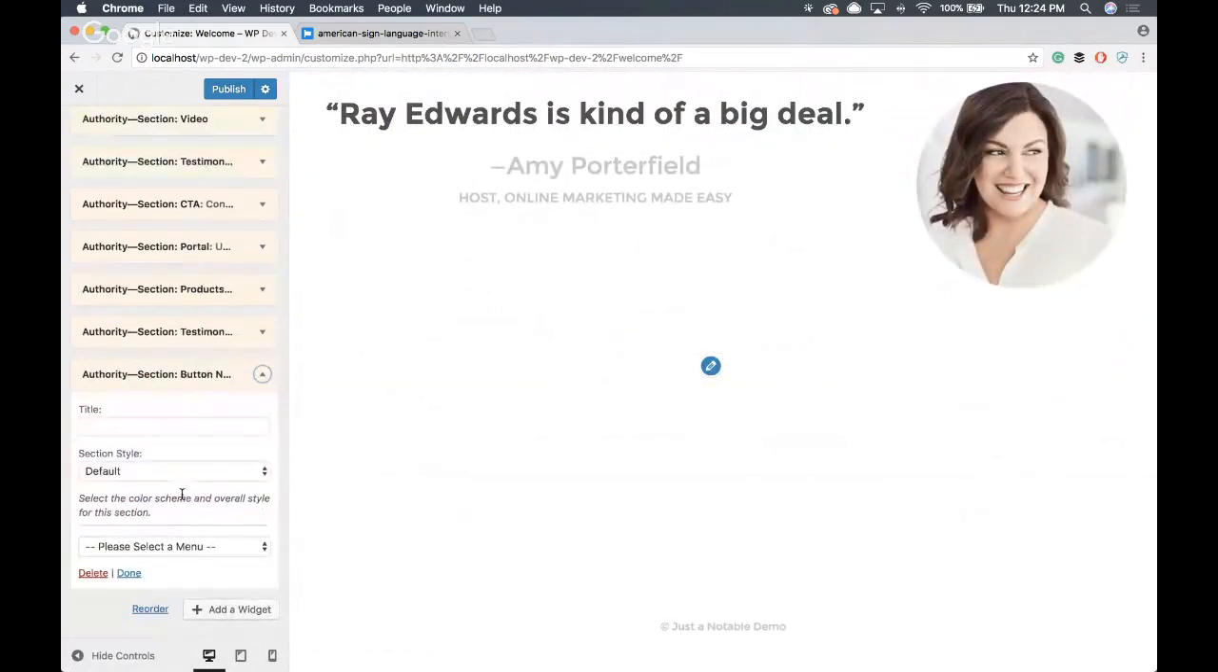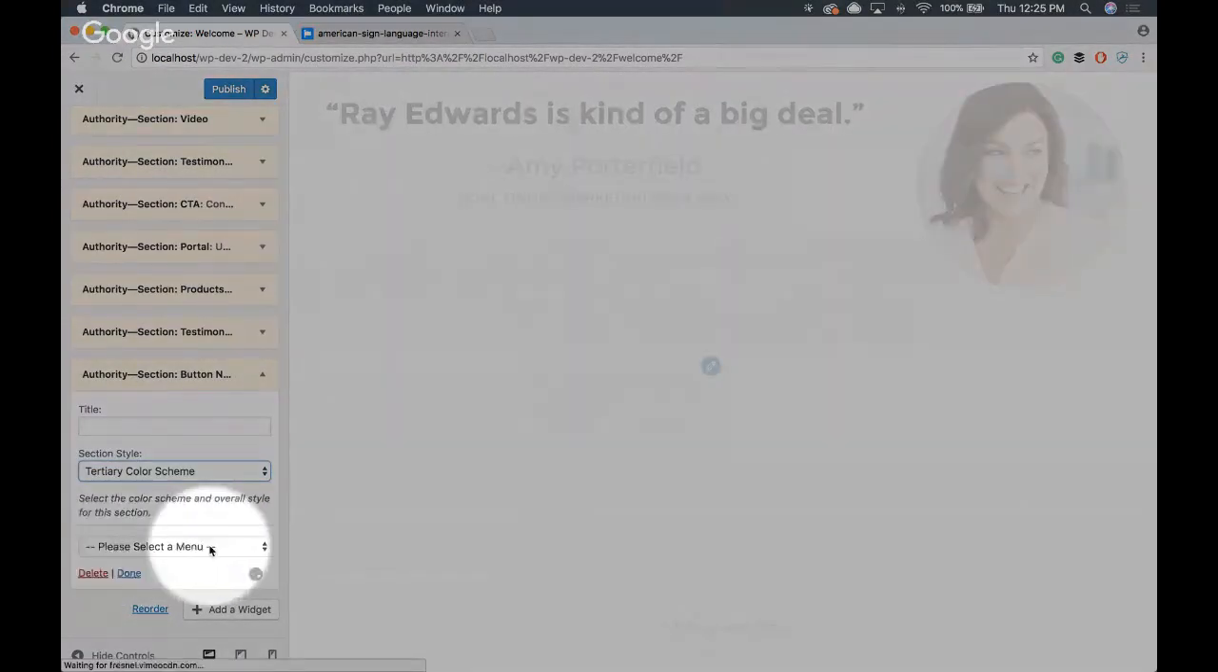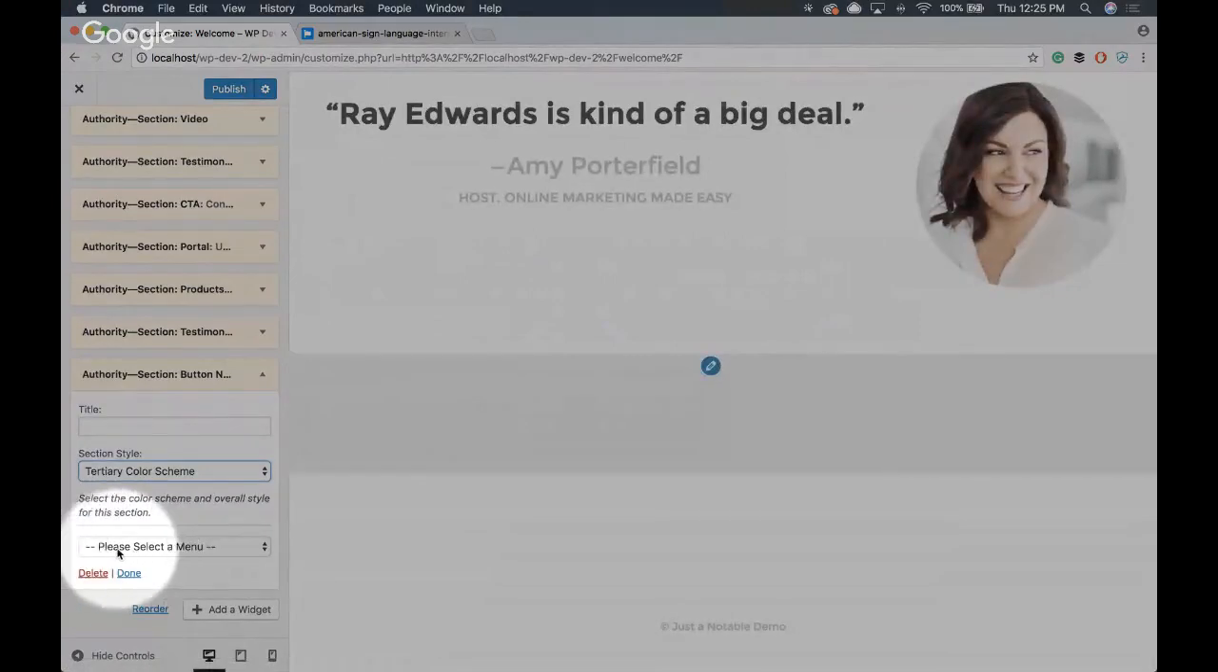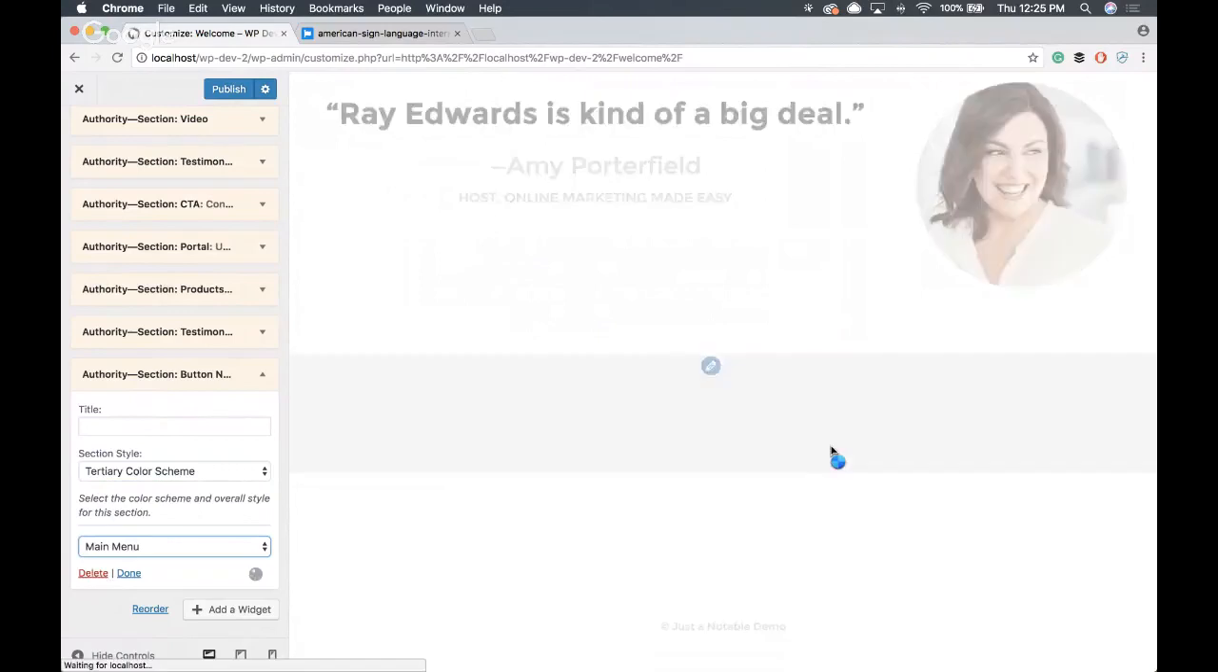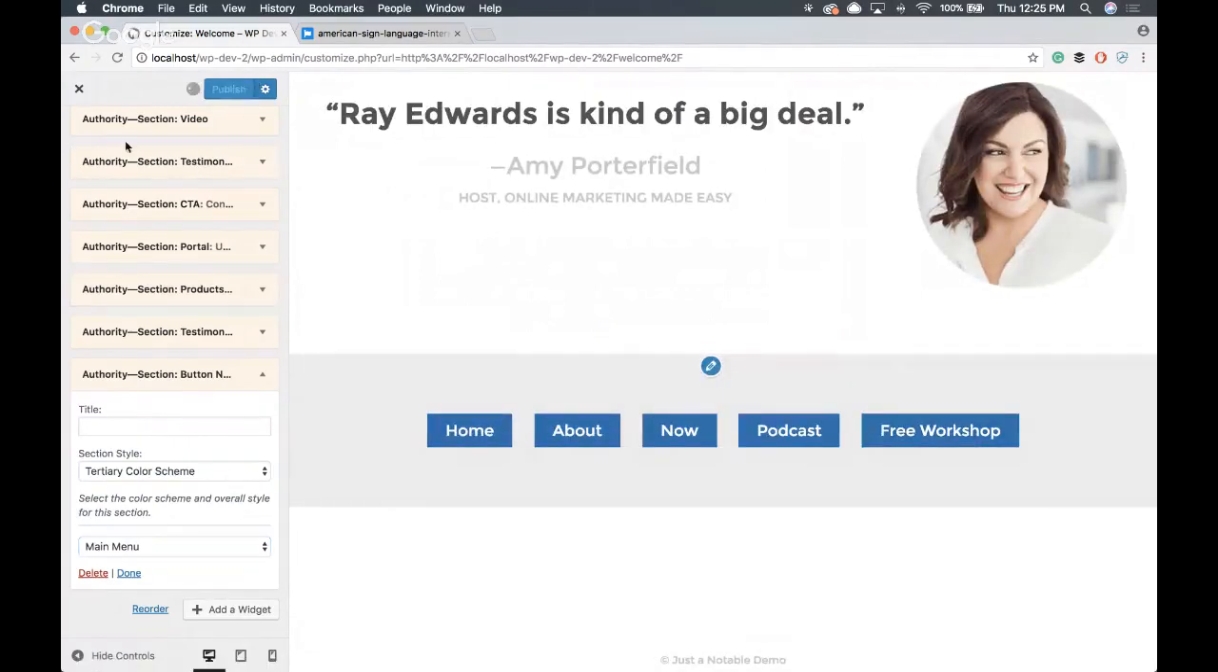And then what you get to do is you can give it a title if you want. This one we want to be the tertiary color scheme. And then from a drop-down, we just get to select which specific menu we want to highlight. So in this case, it's just going to be the main menu. And there you go. It pops it right in.